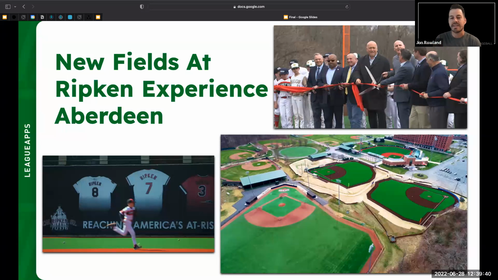But yeah, what you're seeing on our screen, and if you're not familiar with Ripken Baseball, we have lovely state-of-the-art facilities across the country. Actually just added our 4th. So as you see, news changes fast at Ripken Baseball. But at this moment in April, we introduced 2 new fields at our Ripken Experience in Aberdeen.